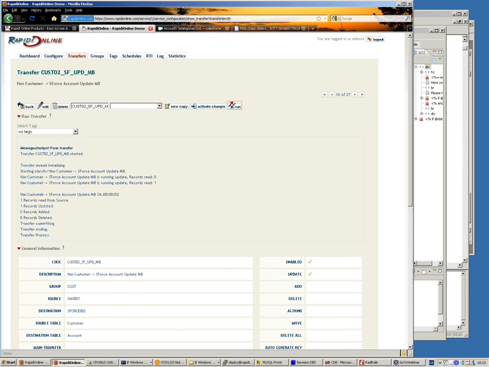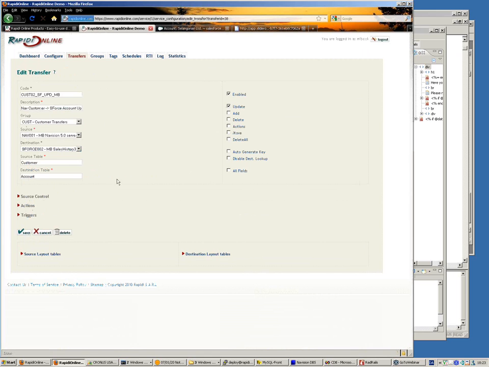On the right side here, you enable the transfer, and you can say what you want the transfer to do. Should it update existing? Should it also add new ones? Should it delete some that are not in the source anymore? And so on. A lot of different possibilities.